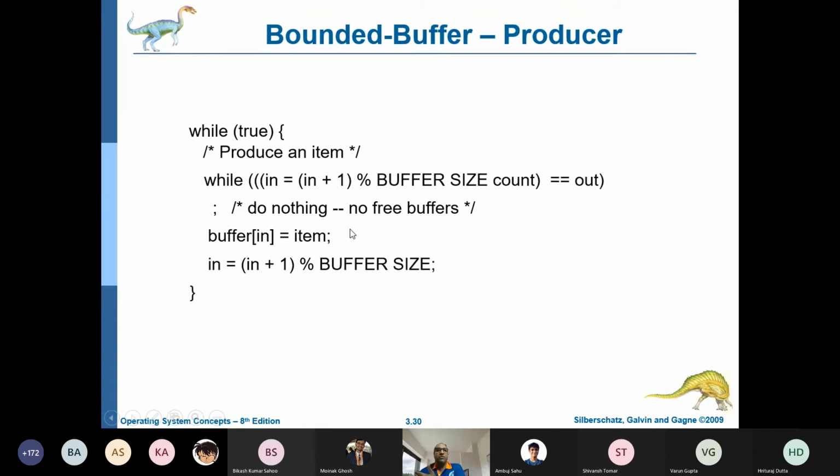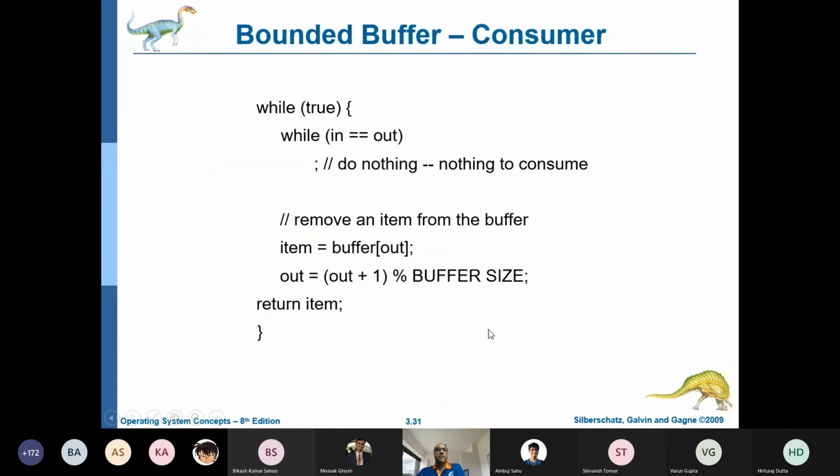If the buffer is not full, then you load into the buffer and then increment the pointer likewise. And the same way on the consumer side. The consumer side, the logic is that when in equals out, this is the empty condition. When in equals out, that means there is nothing in the buffer, and therefore the consumer has to keep on waiting.